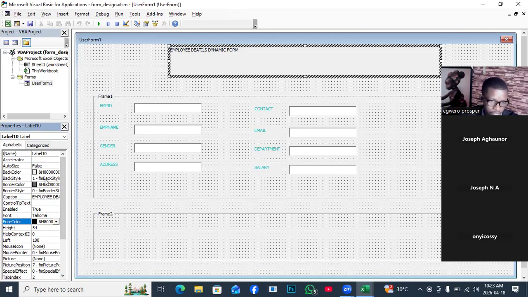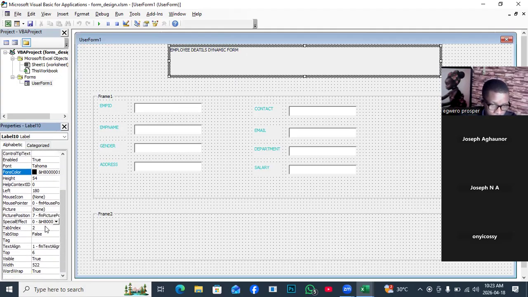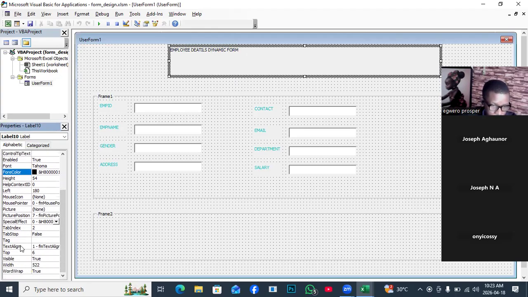The alignment is here. The picture is here just for you to take your time to play with them. We're looking for text align. Here it is. Click and then select the center. I want to take it to the center.